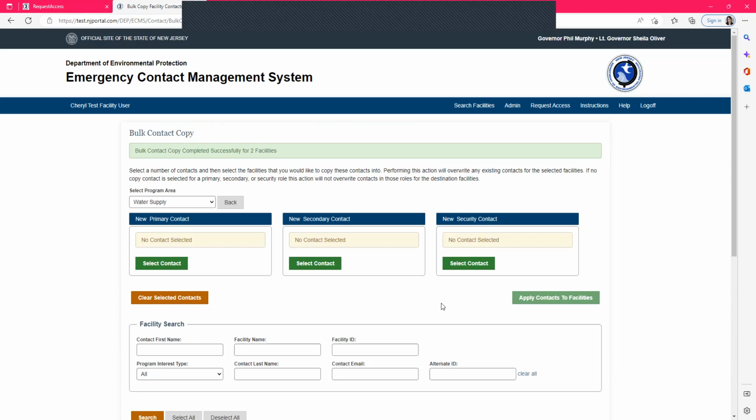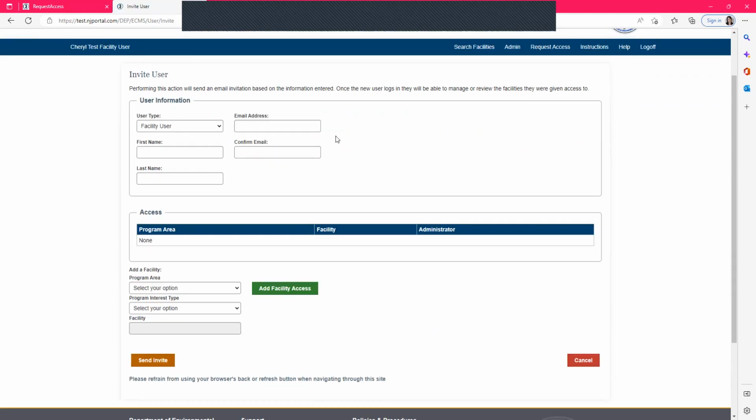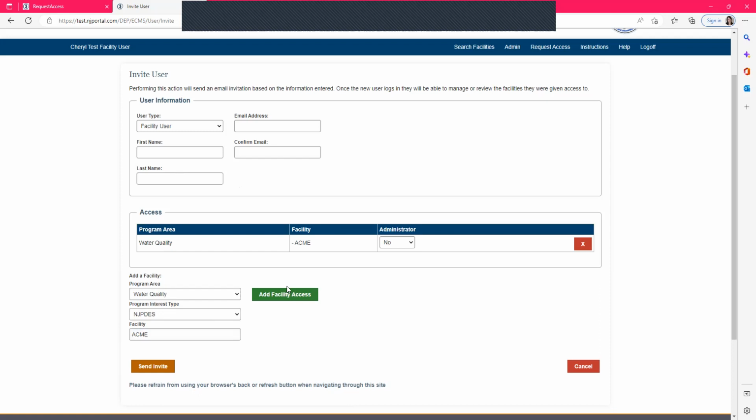If you're an administrator and you need to set up an account for someone, you would go ahead and go under Admin, Invite Users. From here, you can go ahead and enter the user type that they need to be, their first name, email address, and last name, and then go ahead and select any facilities that they need access to. You can search by partial name or full name of the facilities. Go ahead and click it and add facility access.